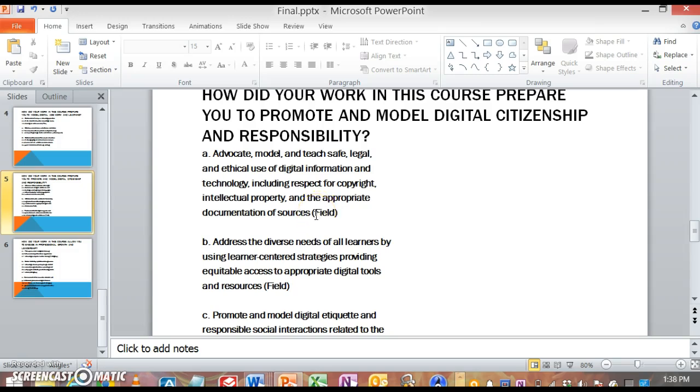In my field experience, I had the chance to talk with students and show them how to use the computer, how to safely use the computer, and how to go to certain websites and how to use certain links without veering off and going into wrong or inappropriate websites.